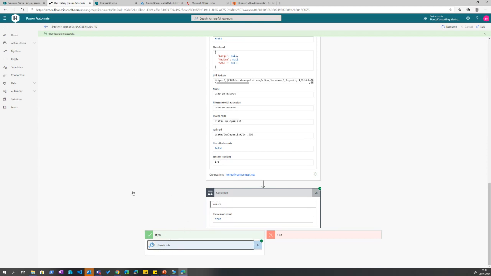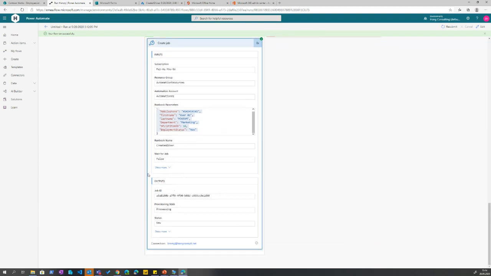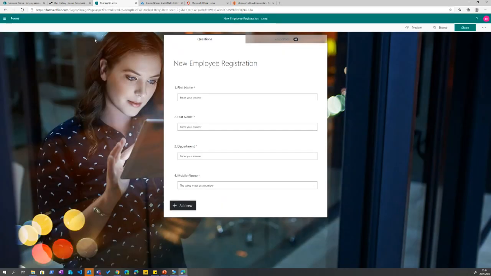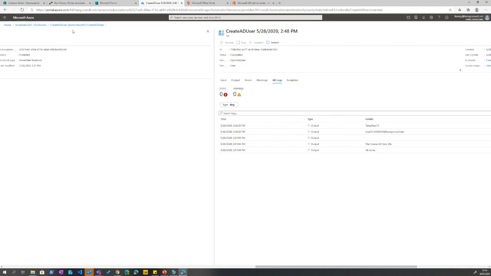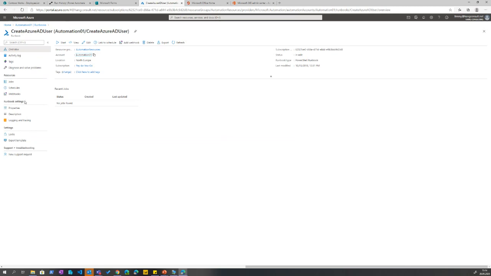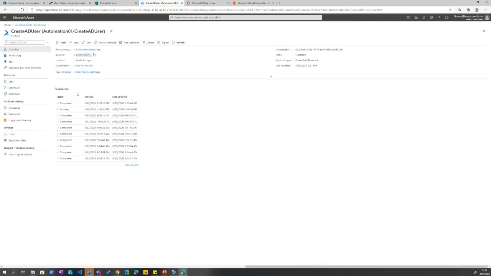So the flow will then create a job and send a lot of parameters to the runbook through the premium connector. So that is the one thing that will require a license from Flow. And then in Azure Automation, you will have an automation account with a user runbook, and that runbook will contain the code. I'm sorry, this is not the right one. You can use this to do the Azure AD creation also of a user account.